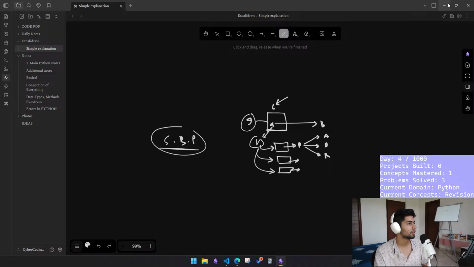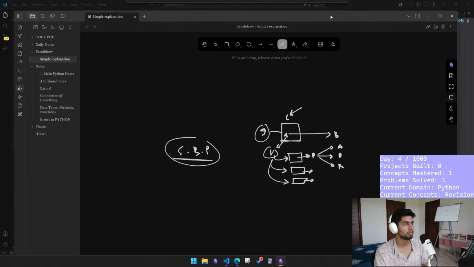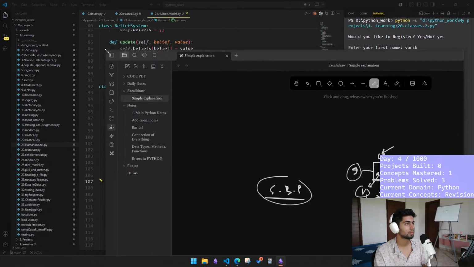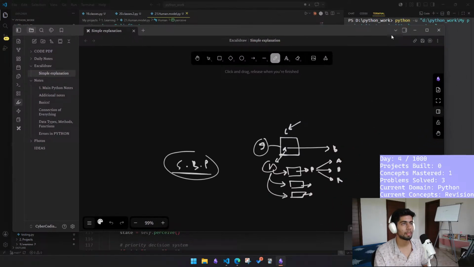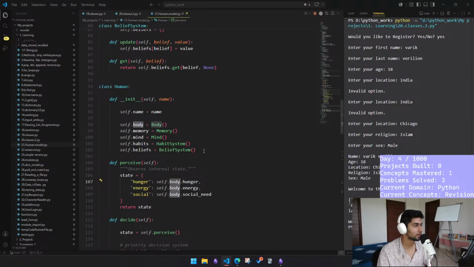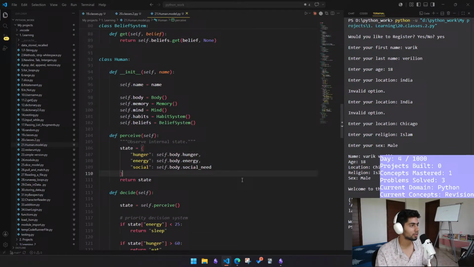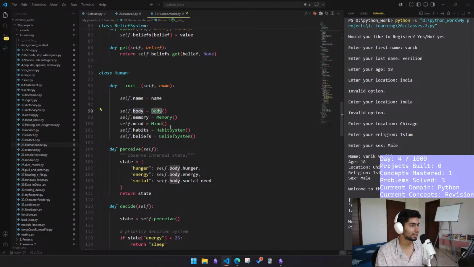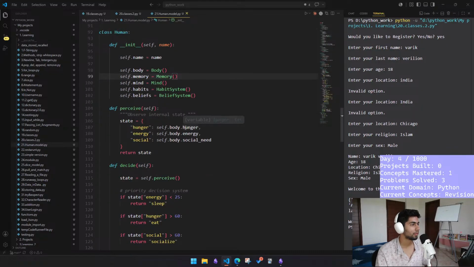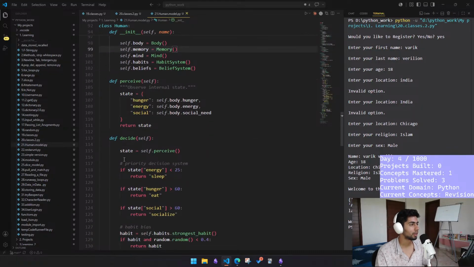Yeah. So now if you just close this bad boy down, this is what was happening here: self of body was influencing self of mind, and now we have hunger, energy, and social need. What they pretty much do is access this thing right here and allow us to access the attributes that we have in body. Right. So we have perceive. Now we have decision, self.left.